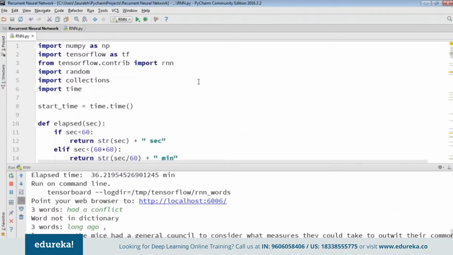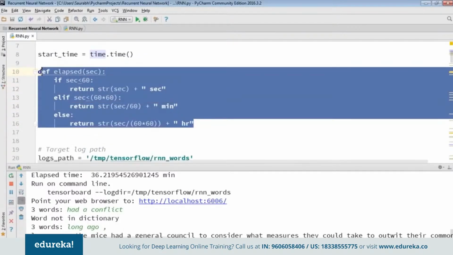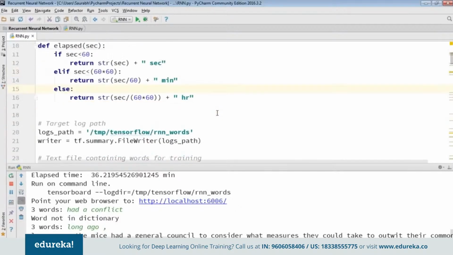So guys, this is my PyCharm, and over here I've already written the code in order to execute the use case that we have. So first we need to import the libraries. NumPy for arrays, TensorFlow, we know TensorFlow.contrib. From that we need to import RNN, then random, collections and time. Alright, so this particular block of code is used to evaluate the time taken for the training.